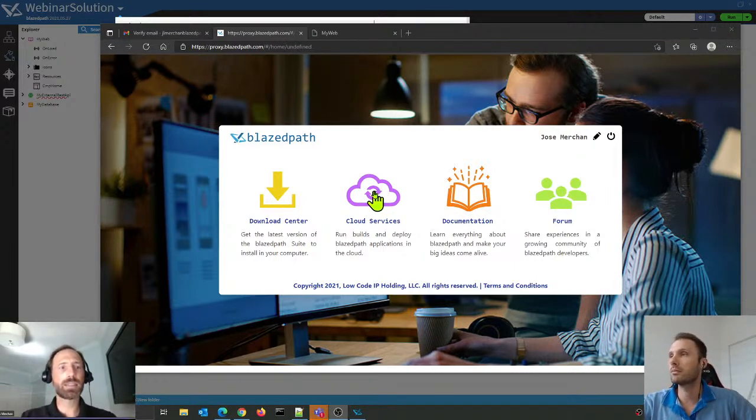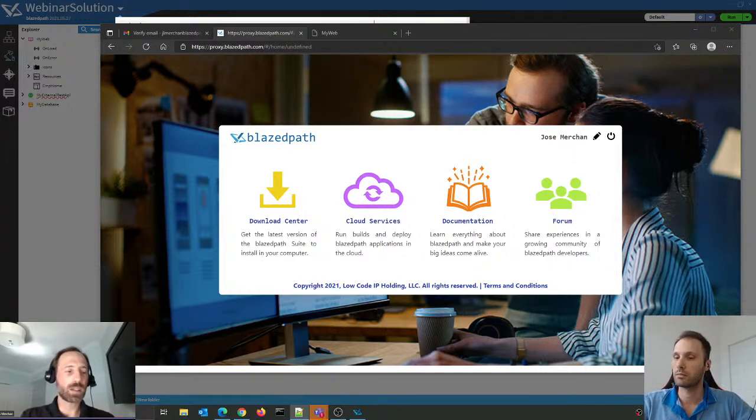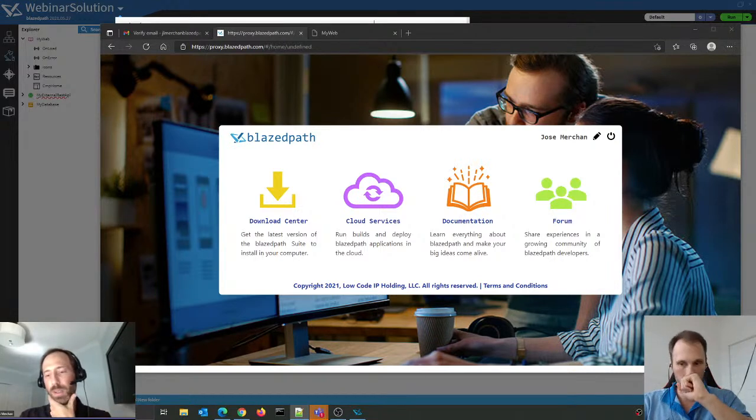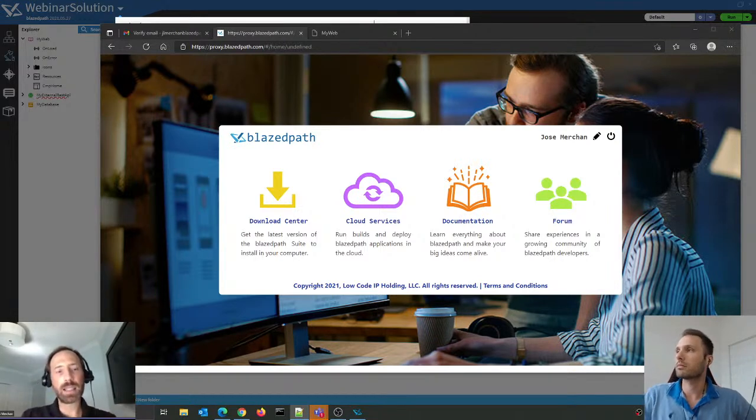The comment there is that Blazedpath Suite, as you've seen, is available to the general public. You can download it and create your solution as large as you want, for as many users and as many solutions as you want. Then you can preview your project locally and integrate work with your team through Git. The idea is that when you're ready to build your deploy package and get your source code, you have to do that on Blazedpath cloud services.